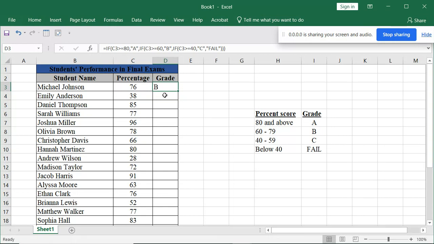Then to fill other cells, put your cursor at the lower right corner here and double click. You can see all the other grades have been filled.